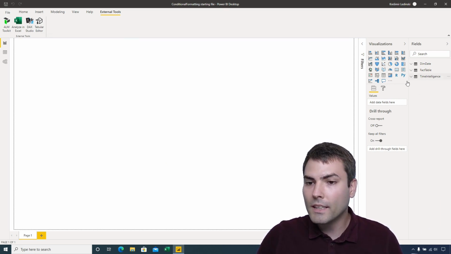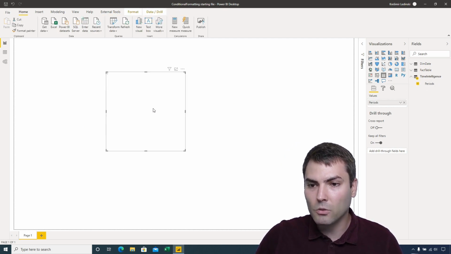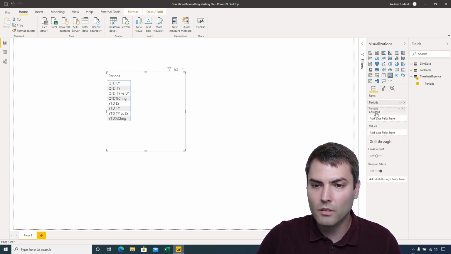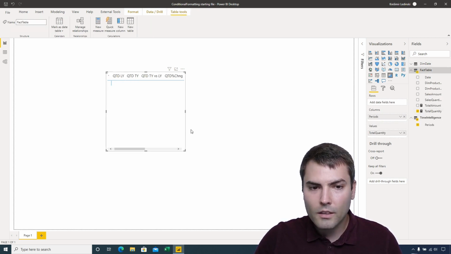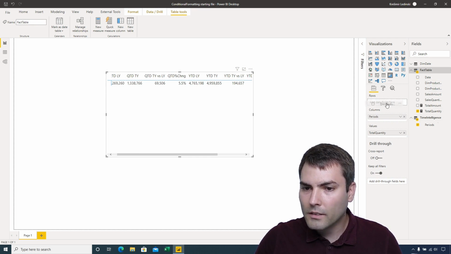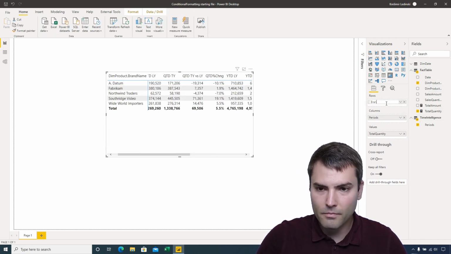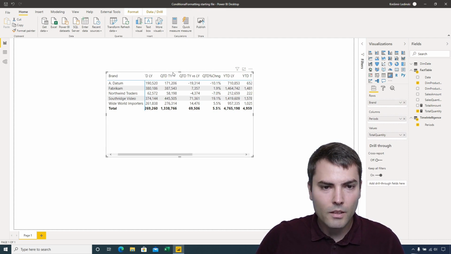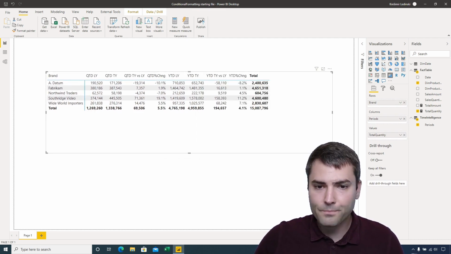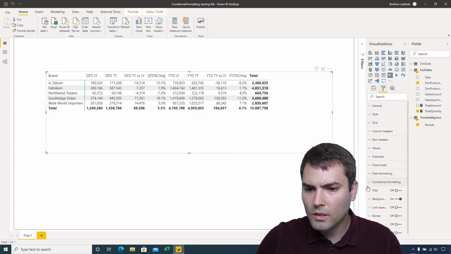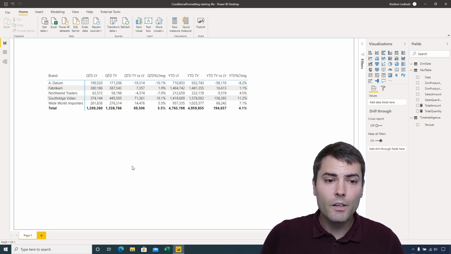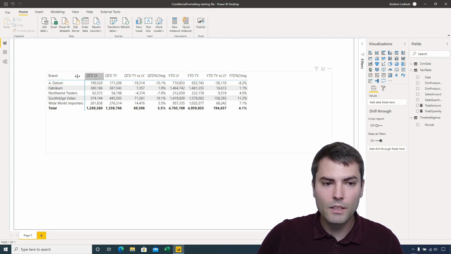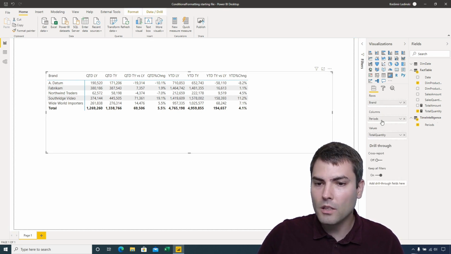So let's add this time intelligence calculation group to a visual. We will add it to a matrix visual. And let's add total quantity, and let's add brand as a row filter. And let's remove subtotals from column.